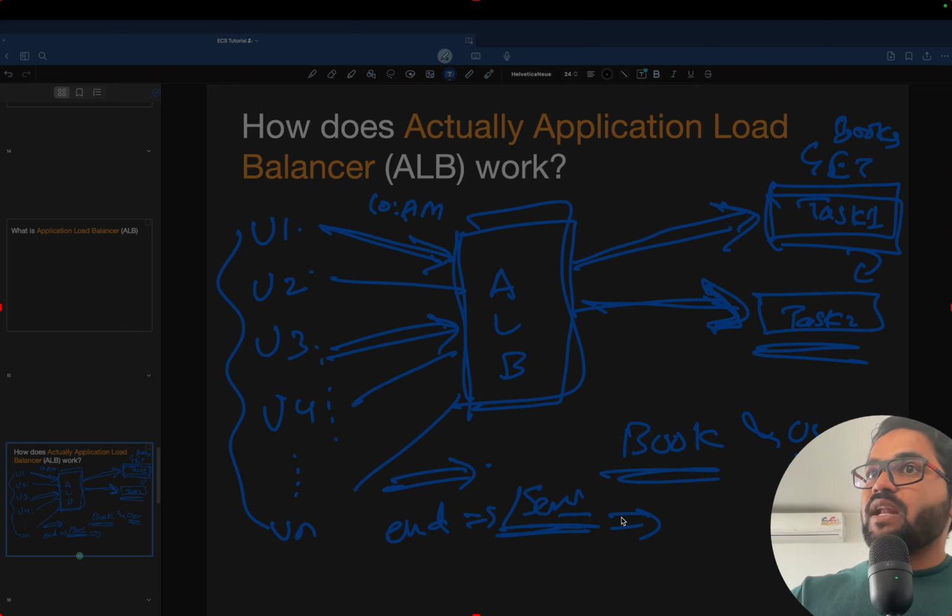So in the next video, we will attach the ALB to multiple services in our existing ECS services. Let's see how it works.